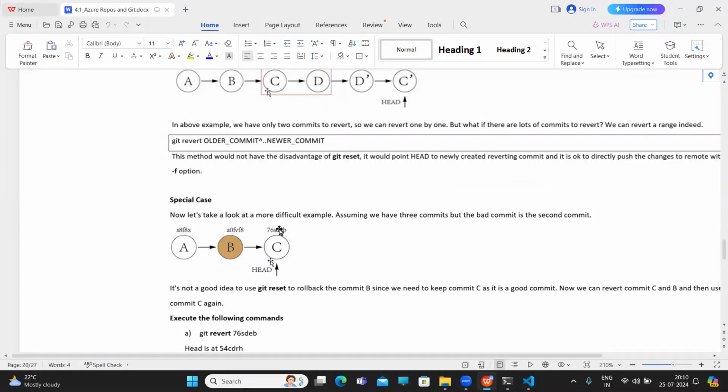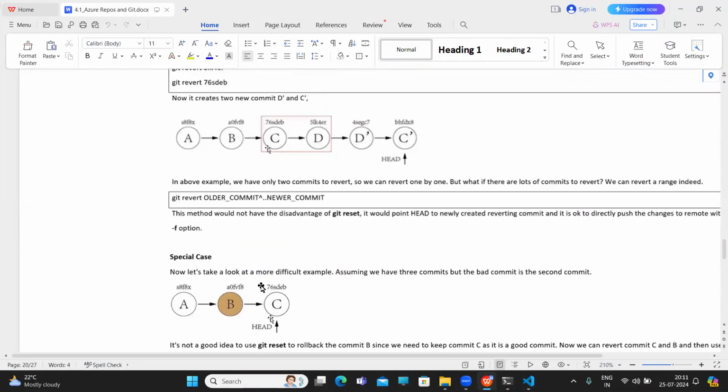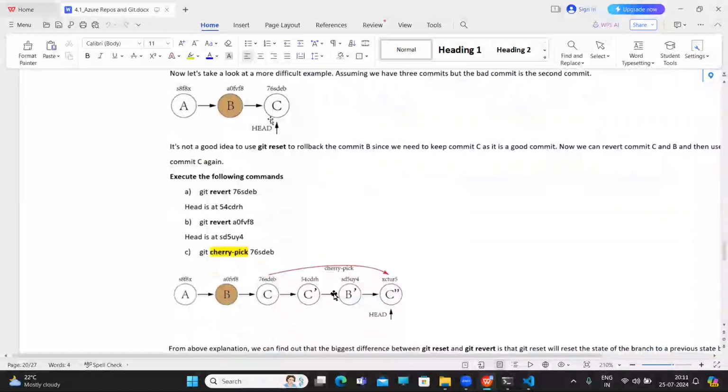Because if you remember, it has to be in order. So first you have to revert C, then B. Like this. If you revert C, then the C revert commit ID will be added. Then revert B. Then finally we are going to pick the change because the change is going to be here with this commit ID, right? Now I'm going to pick this change and apply this. Now what happens on top of A changes, if you see this point, C is reverted, B is reverted.